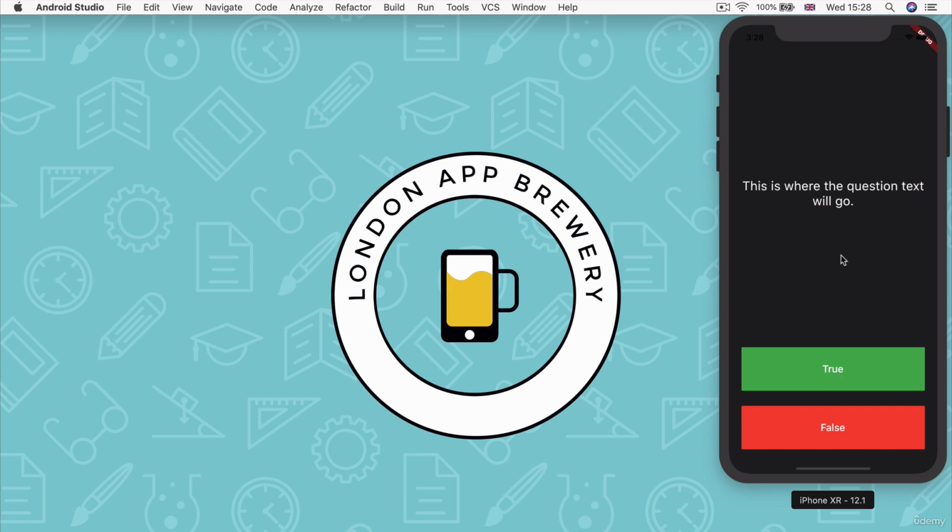And this is all that we've done. It's a text widget and two flat button widgets, and they're of course embedded inside expanded widgets. They take up the right amount of space. Now, if you want to create this user interface yourself just to get extra practice, then feel free to create a new project. There's no images that you need and there's no changes in the pubspec.